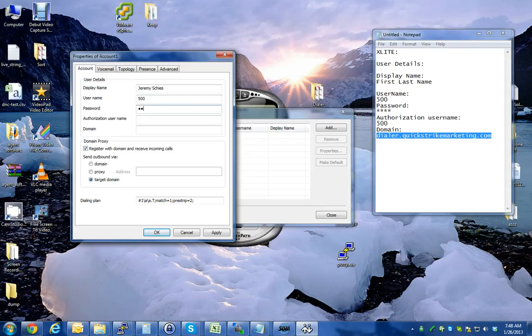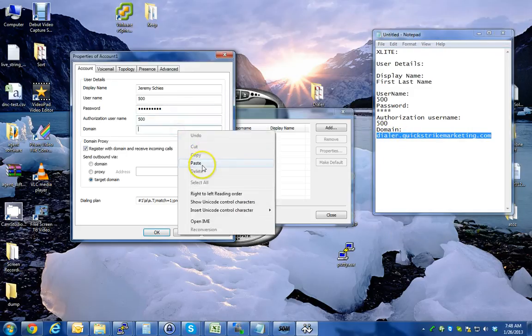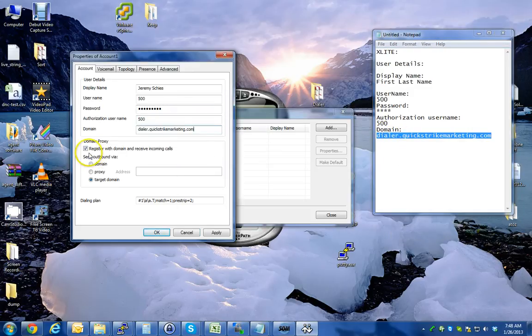We'll type in the password, and then obviously the username again. As you can see where it says domain, you're actually going to type in here dialer.quickstrikemarketing.com, and I'm just going to go ahead and cheat here. I'm going to copy and paste this to make it a little bit easier. Once you've done that, you'll see, as the screen shows, domain proxy. Just make sure the check mark is checked for register with domain and receive incoming calls. It should automatically be there, but if it's not, definitely make sure that's checked. Once you've completed that, no other settings need to be changed in this section. Just click OK.